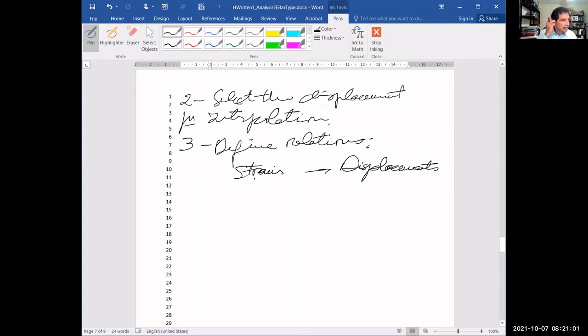Somebody remember epsilon x? What's the definition of epsilon x, people? Anybody? Delta x over x. The derivative of u with respect to x. So we're going to say that that's du/dx. This is u. Now here, when you select the displacement, you are going to say that we can calculate u, v, and w. And here, when you define these relations, using this u, v, and w, you can calculate strains.